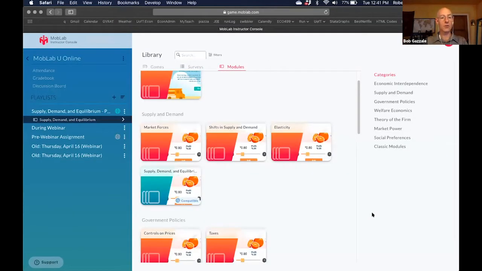the instructor console. Am I at the instructor console, Nathaniel? Double check. Yes, I can see the modules again. Thank you. Another trick I've learned, always make sure you're sharing the screen that you think you're sharing.